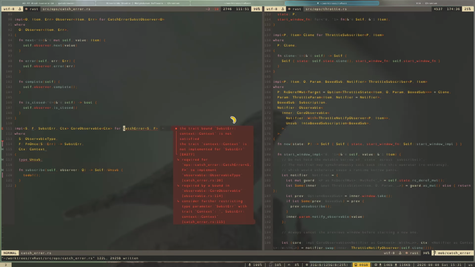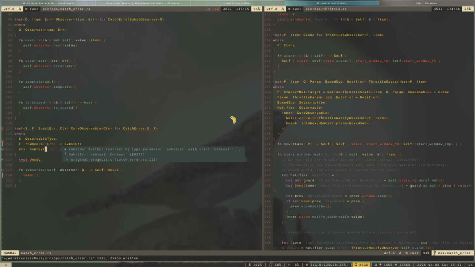Context is not satisfied. Subst air context is not satisfied. Consider further restricting type parameter subst air with trait context. I don't think so, buddy. Yeah.